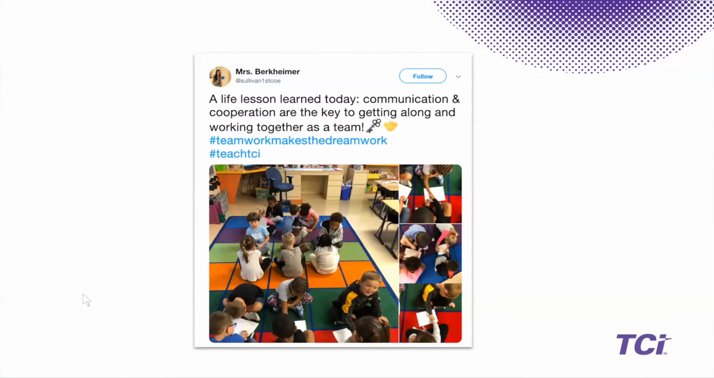So what does this look like in the classroom? Well, I'm going to go through a couple of images with you so you can see what a classroom would look like during a TCI lesson.